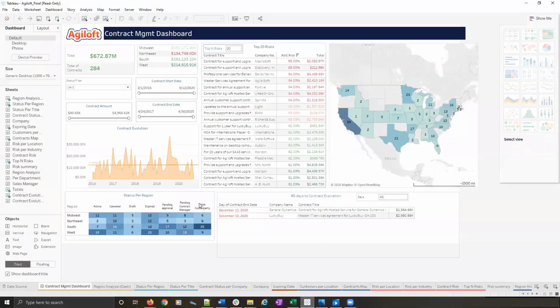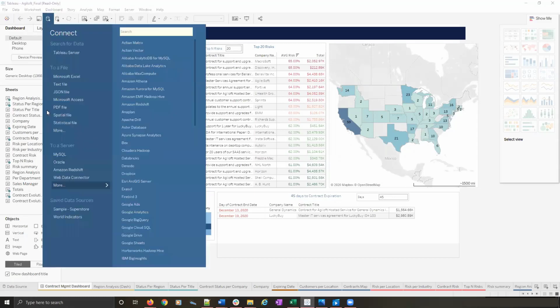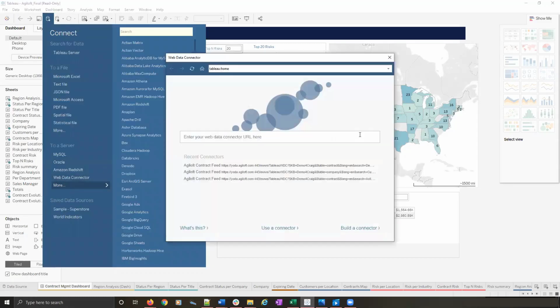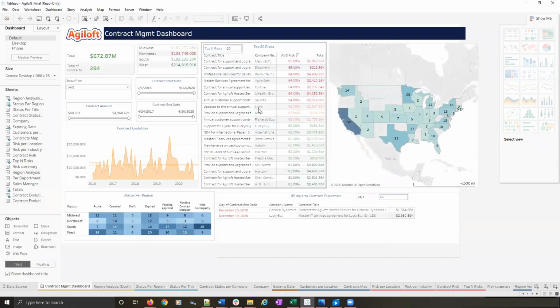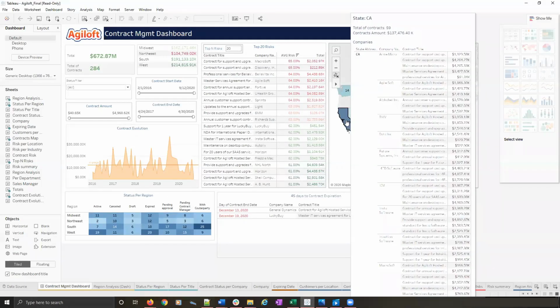So in Tableau, this is an example of a great dashboard that one of my coworkers put together, using just 2 saved searches that she pulled information from Agiloft out of. If I wanted to do a new data connection here, I would say new data source, web data connector, and then I just paste in that URL we had before. And that's all it takes to pull the data into Tableau. Once you have the data in Tableau, that lets you do whatever you want in Tableau to put it together.